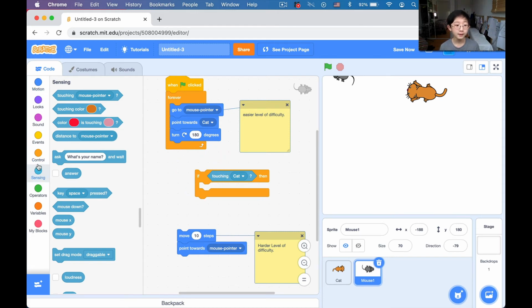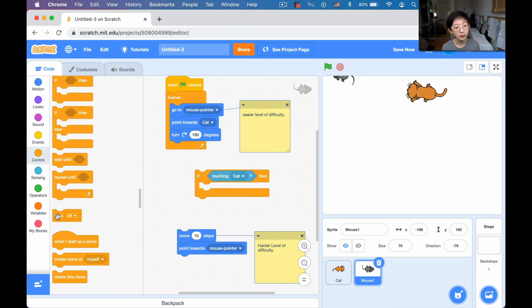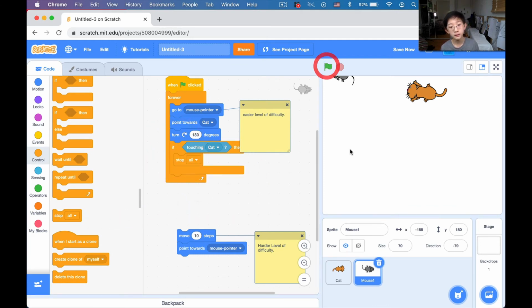And there's a pretty easy way to stop the game in Scratch. We can go to Control, scroll down until we see Stop All, and this basically just stops the game. And if we drag it in there now, as you can see, once we touch the cat, it's game over, right? Okay.